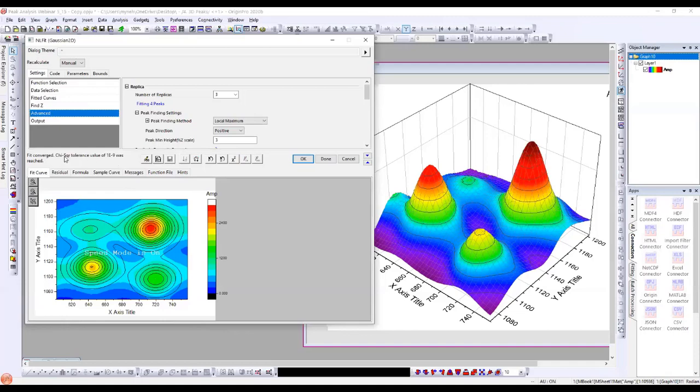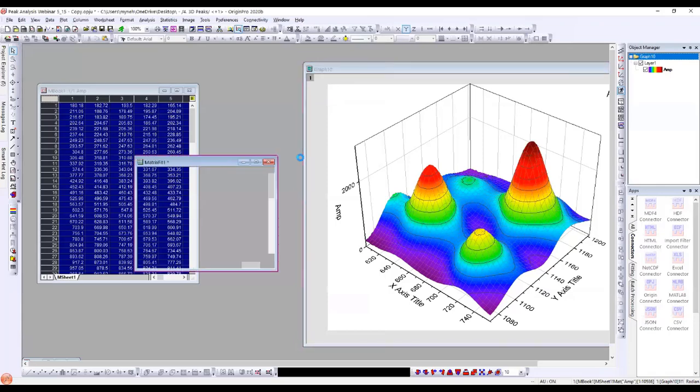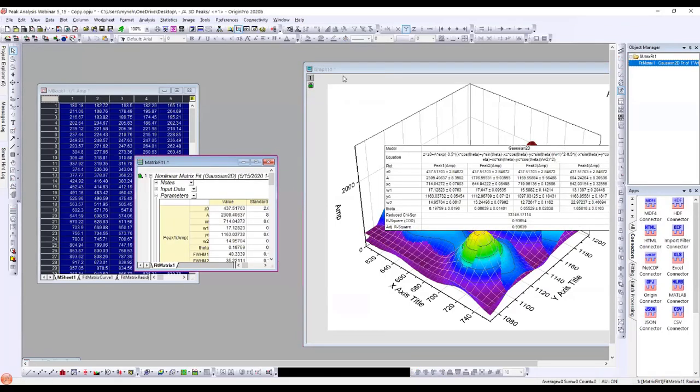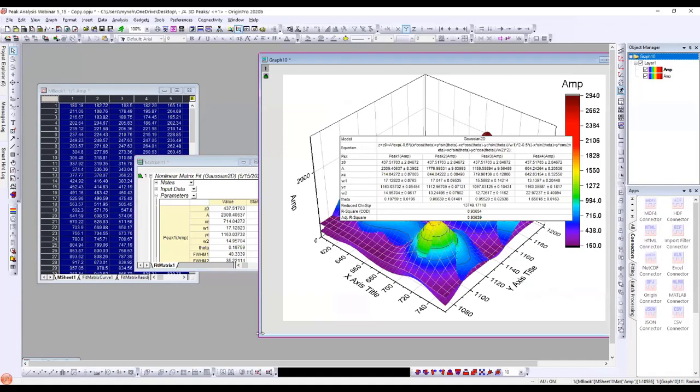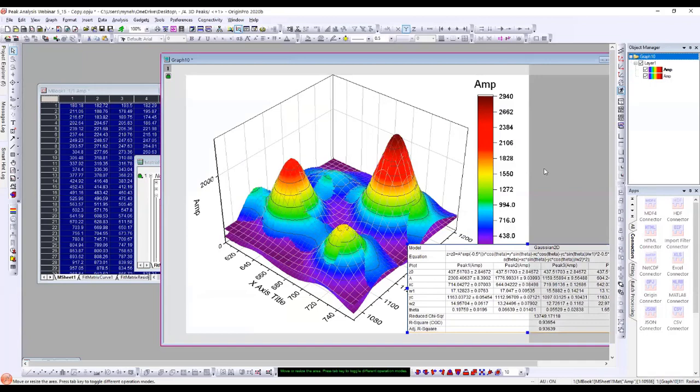Usually you just check this. It tells you that the tolerance value of e to the minus 9 is reached, which means that the fitting is converged. You can also come to the message box here. If the fitting doesn't finish properly, it will give you an error message in this area. So this example is just to show you that once you have 3D data, or a surface plot, Origin can also do surface fitting.